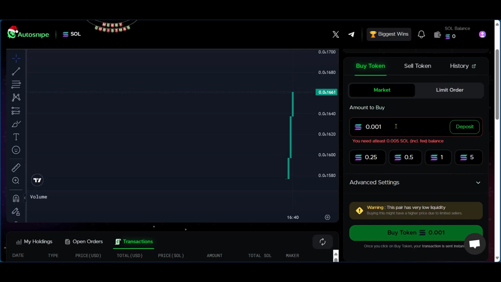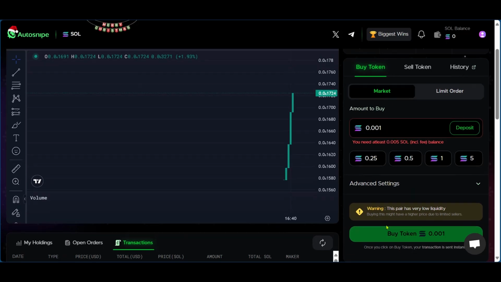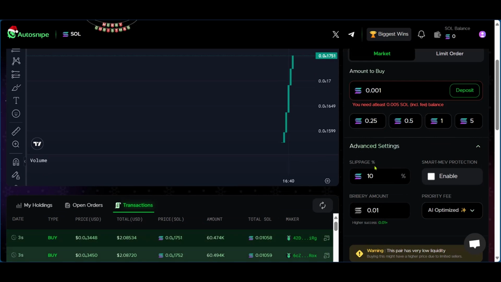So under market, you're going to put in the amount you'd like to buy. And down here under advanced settings, it's a drop down. You can see the slippage. You can also enable smart MEV protection, priority fee, and the bribery amount.